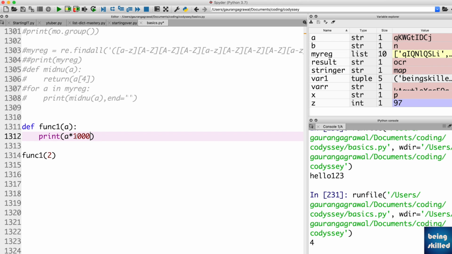Likewise, if you have 1000, it will multiply it by 1000. So now we are getting 2000. You can experiment a bit more and we can see that the number has changed. So basically it is working.